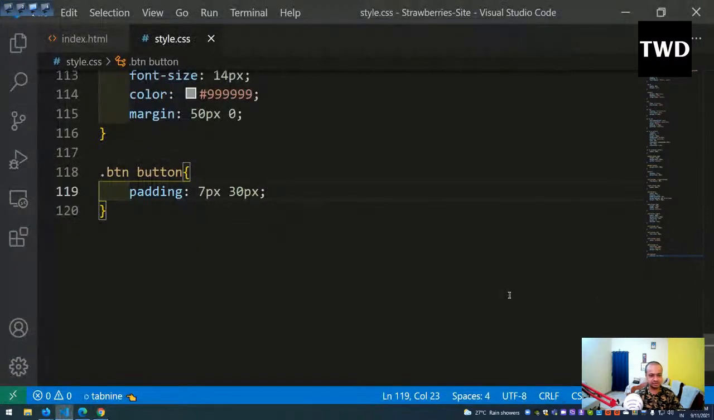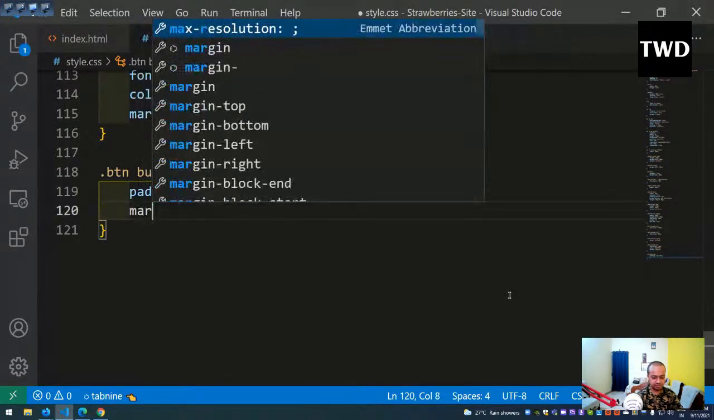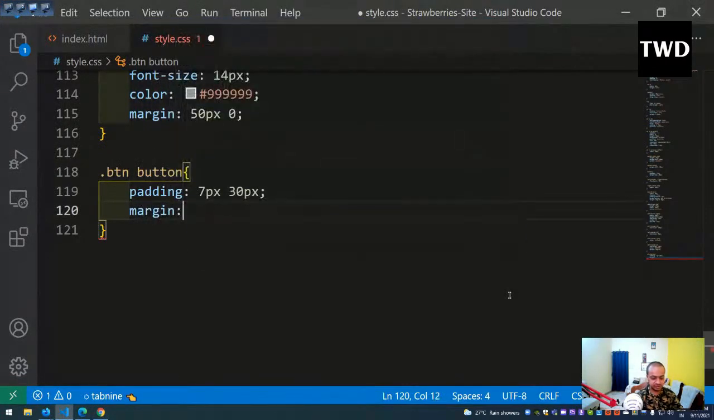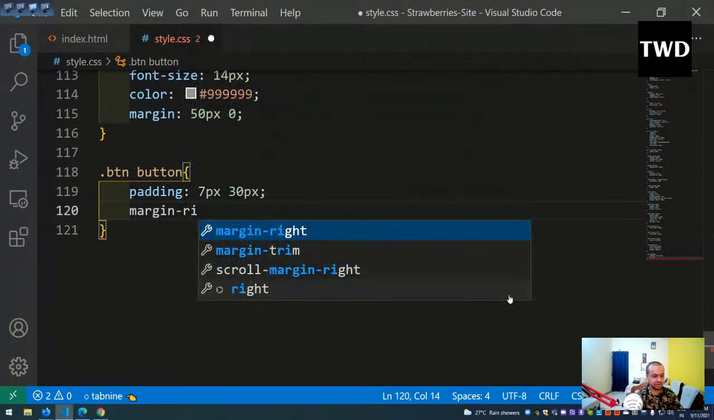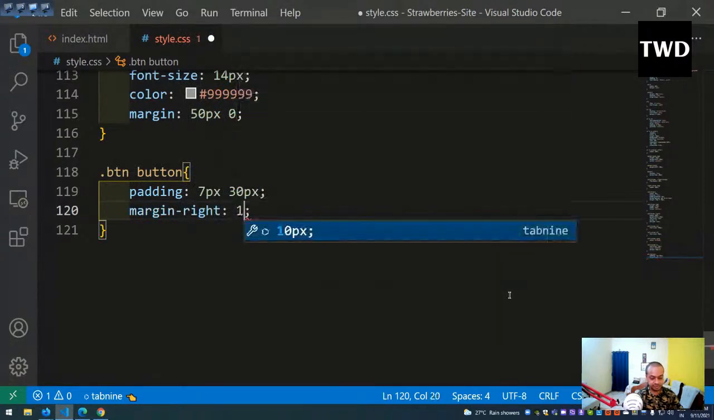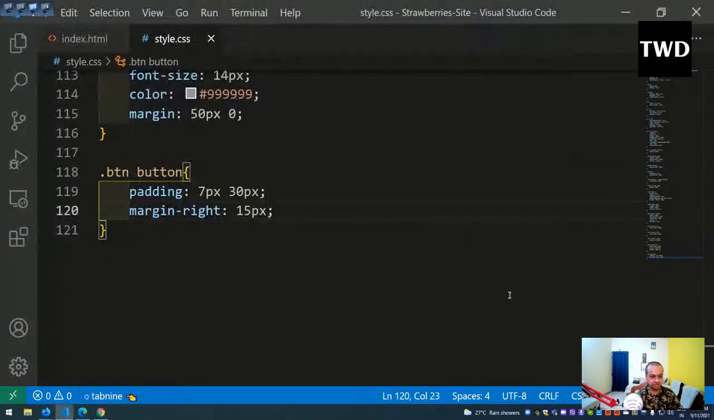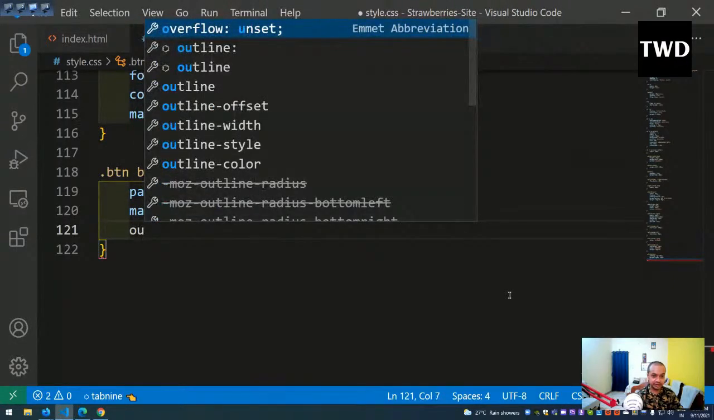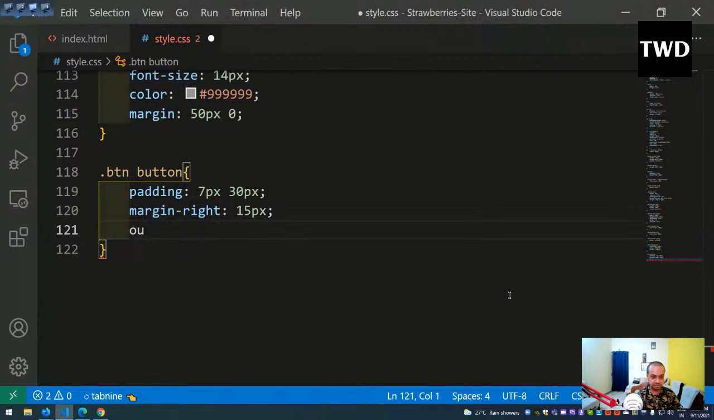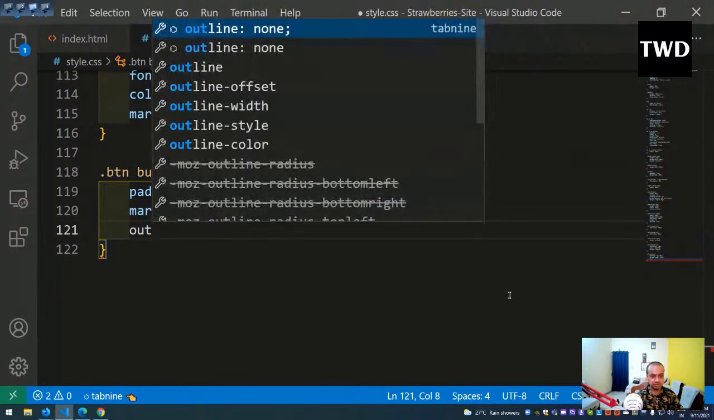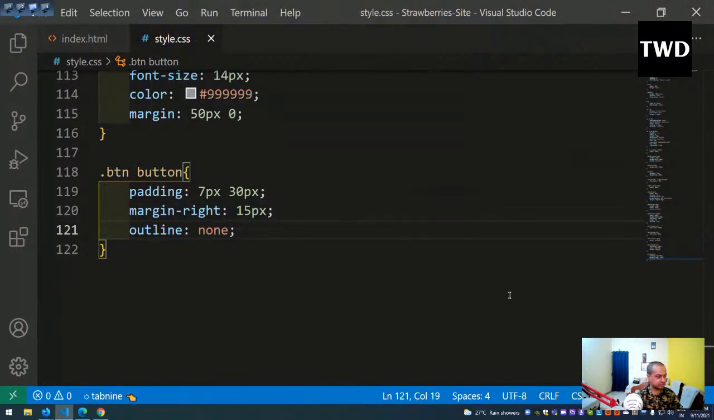Okay, margin right 15px. Okay, so now after that, let's give the outline as none.